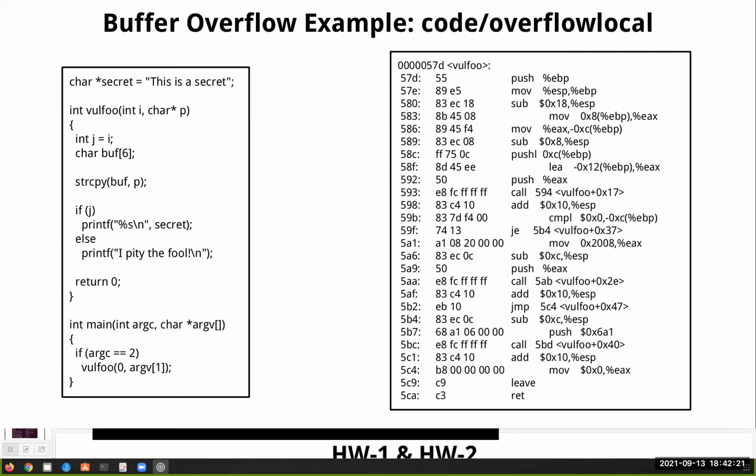So what will be overwritten? We will first overwrite the local variable j here. If there is more data, we're going to overwrite the saved EBP first. Then we're going to overwrite the return address. Then we're going to overwrite everything higher than that address.